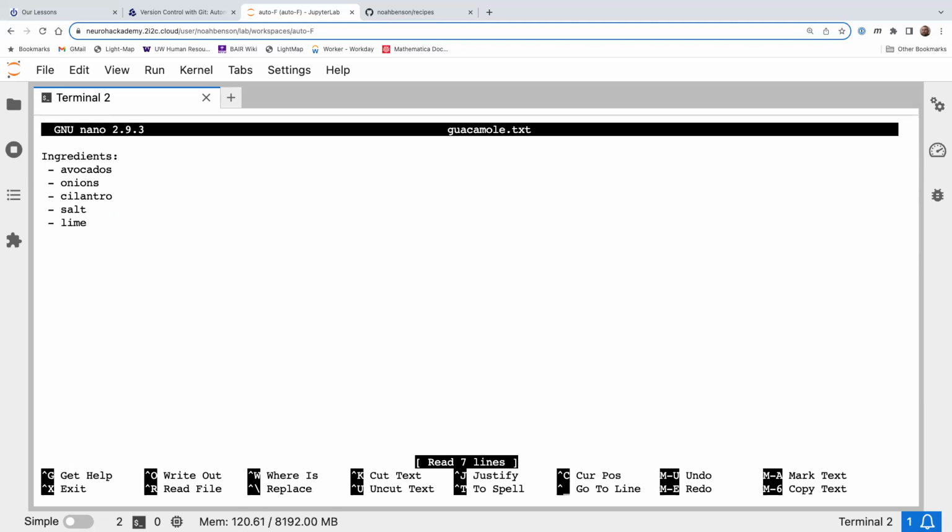And you can use your arrow keys in nano to navigate around. So I'm just going to go down to the bottom of the file, and I'm going to say instructions. 1, mash avocados. 2, chop onions. 3, chop cilantro. 4, squeeze limes. 5, mix everything together. Okay. Pretty basic recipe for guacamole, but it works.